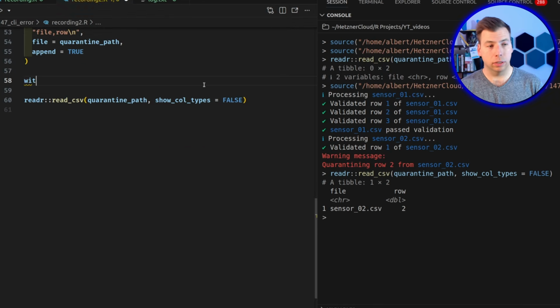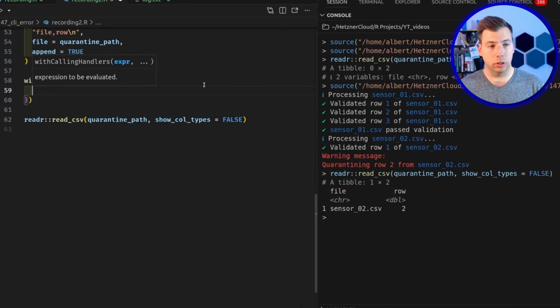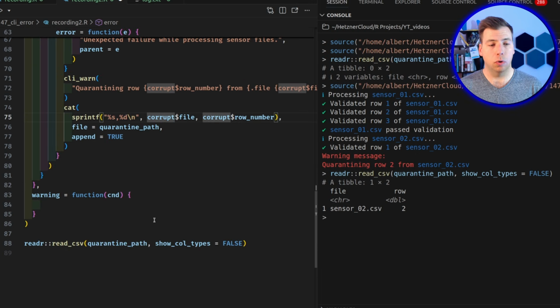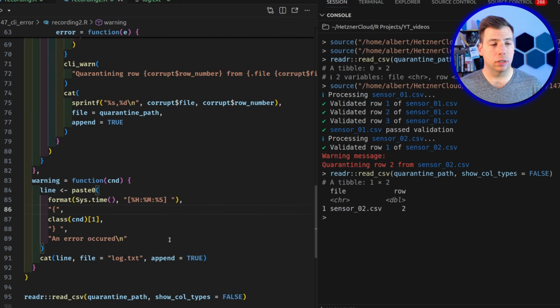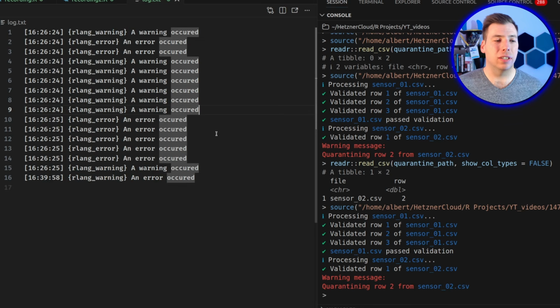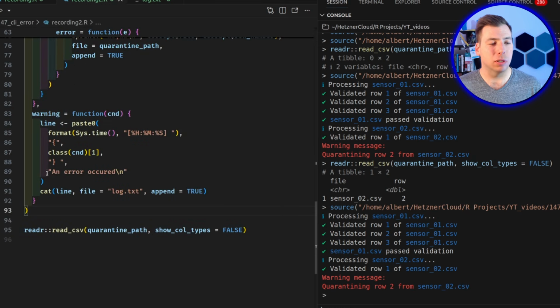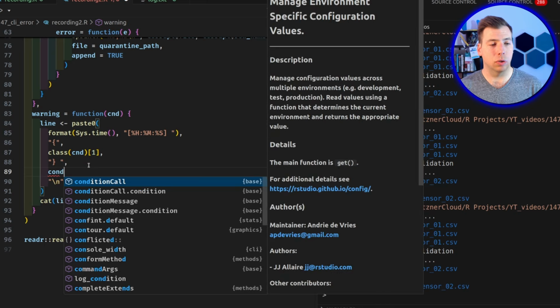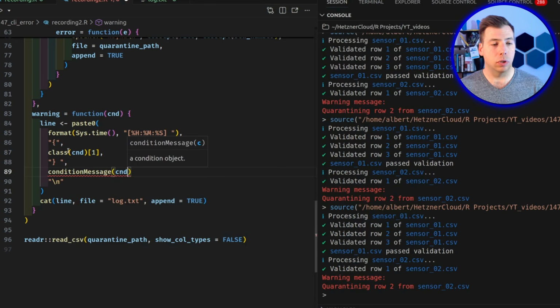So we could take this, stick it into withCallingHandlers, throw the code in there, and say on warnings, we're going to just use the code from before to get timestamps to our warnings from before and throw that into an additional file. So we're just going to throw in this stuff here from before, and now we can re-execute this. And in our log.txt file, we don't see that yet because we've actually still used the hard-coded stuff here. And what we can actually do instead of hard-coding this is to use the condition message from the condition object.